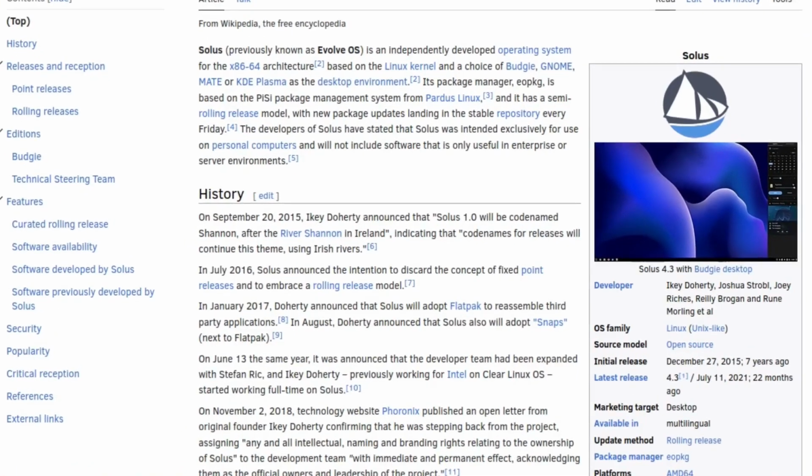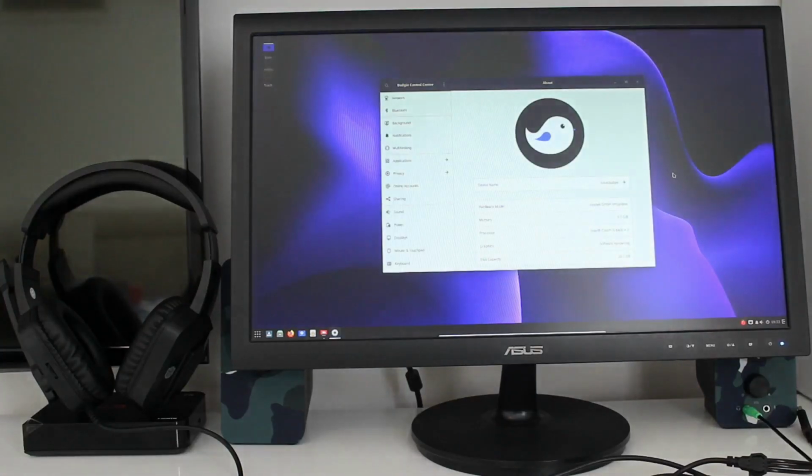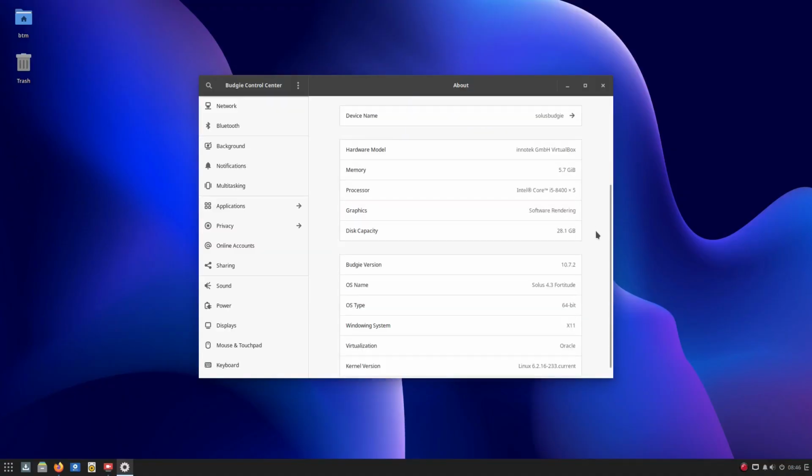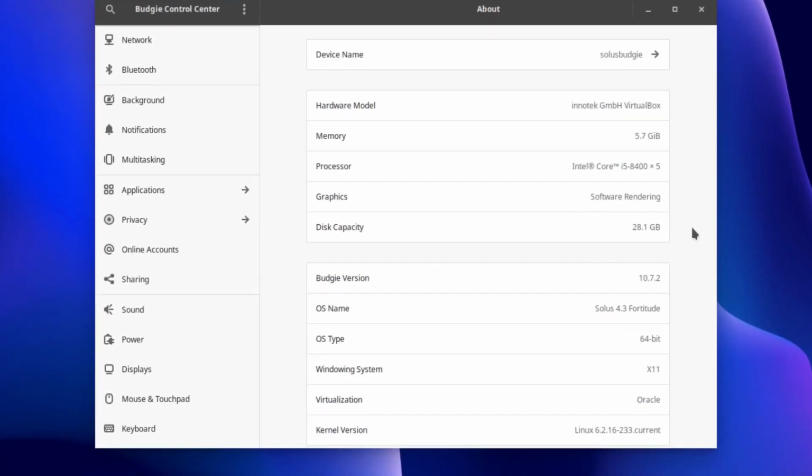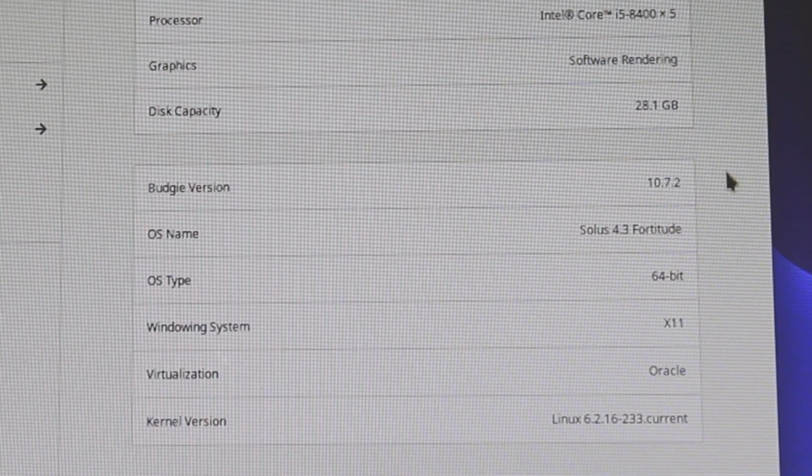This marked a significant turning point for the project, as it shifted away from its Debian roots and became an independent distribution built from scratch. Solus introduced its own package manager and in-house built desktop environment called Budgie.